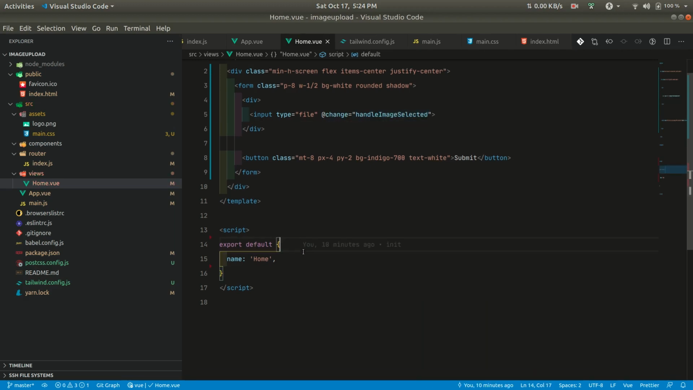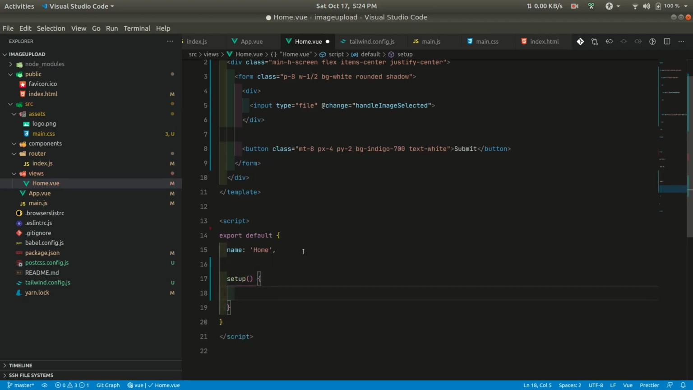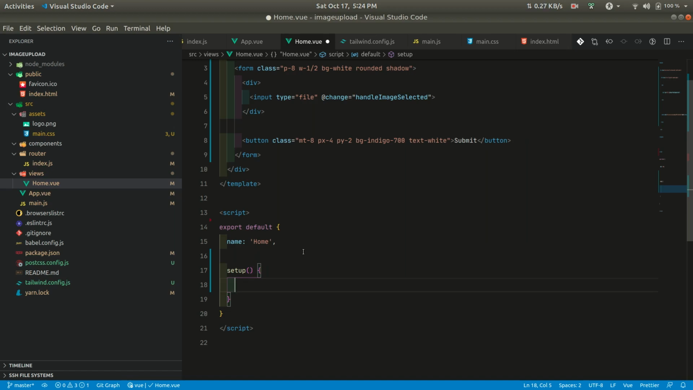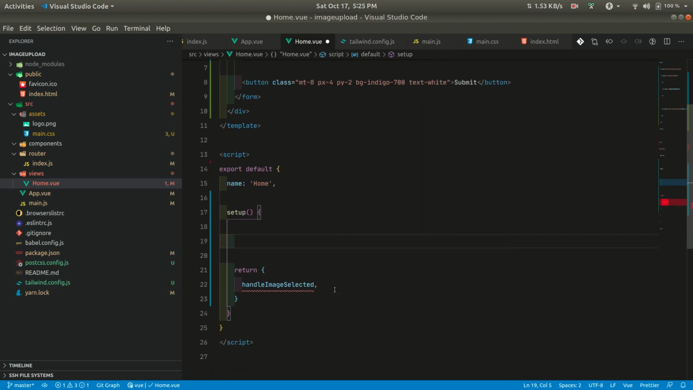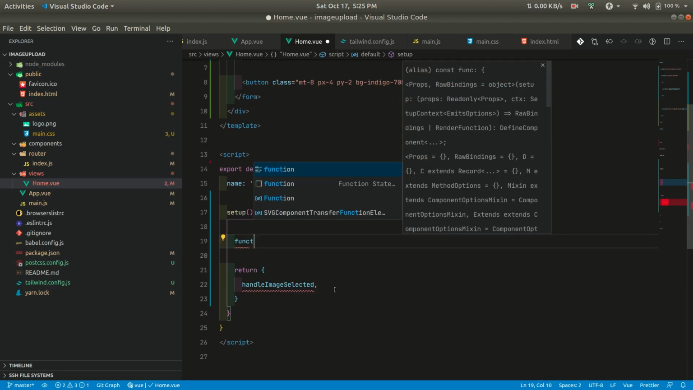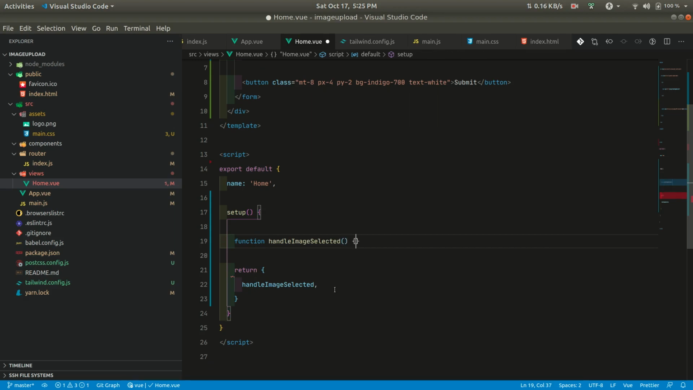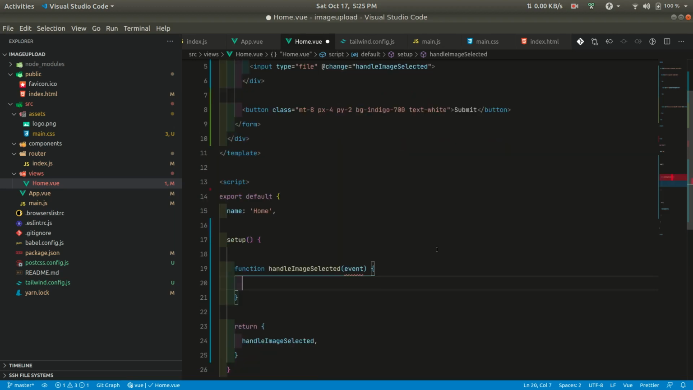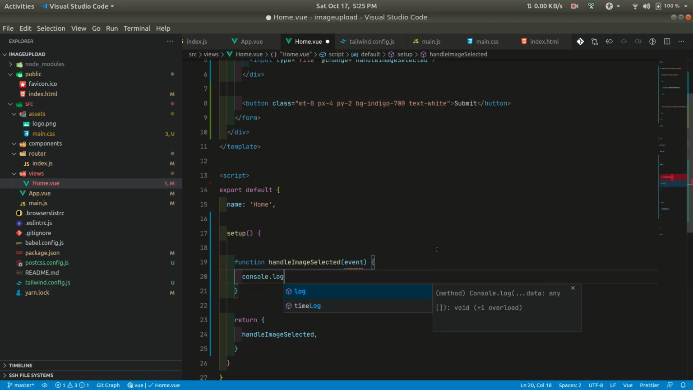So now let us create a setup method here, and now here we have to return anything that we need in this template file. So let us return this, and let us make a function here. Here we will receive the event, the JavaScript event that will occur whenever we choose an image. Now if I log the event, let's see what we get here.